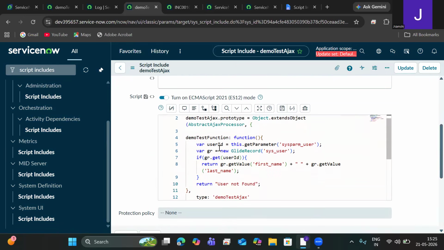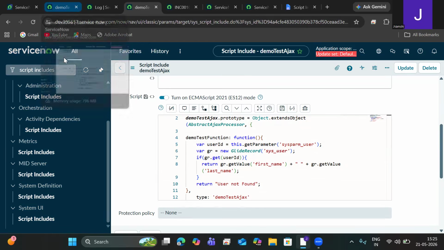So then I create one object, user ID, from that sys_user. We need to get from that. So create a GlideRecord based on that sys_user table. So then we'll get for that user ID, then we can get the value of first name and last name. So then again I need to go with that.